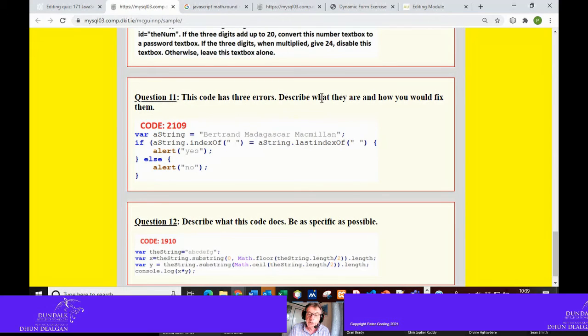Question 11, this code has 3 errors. Describe what and how you would fix the code. Variable a string is equal to whatever that is. If string index of space is equal to string dot lastIndexof space, alert yes, else alert no. Okay, so this code has 3 errors.